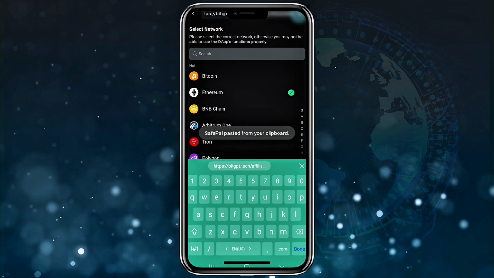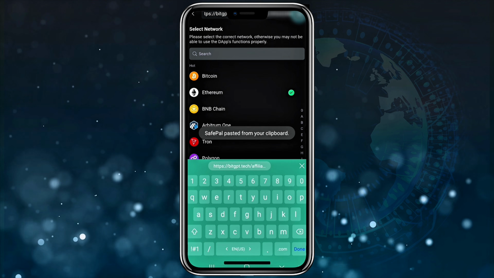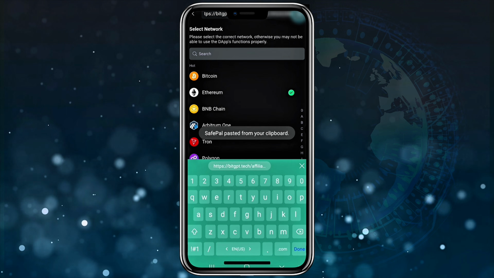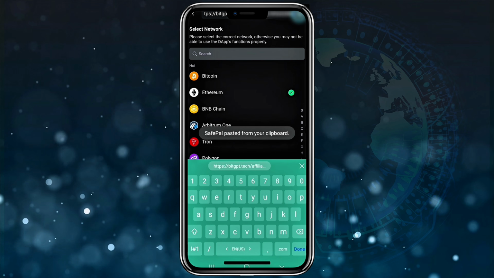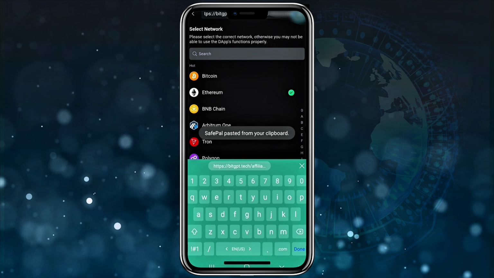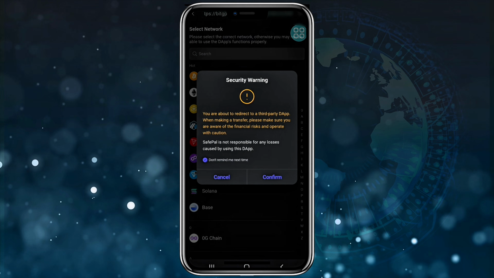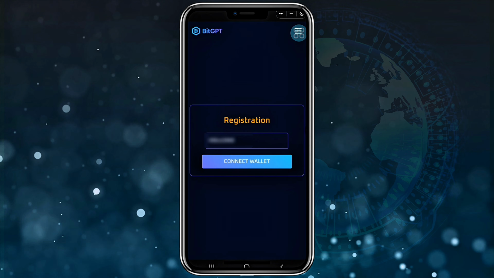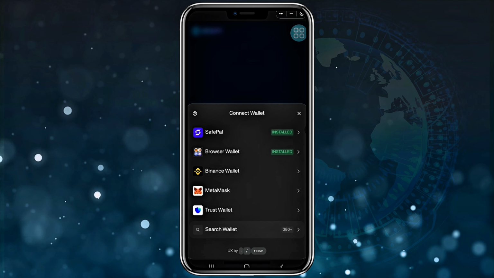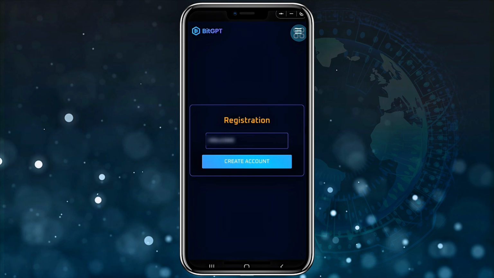We will search https://bitgpt.tech and select BNB chain. Now, a security warning will show. Confirm. Now, Connect Wallet will show on the web page. Select SafePal there. Click on Login, then click on Register Now.